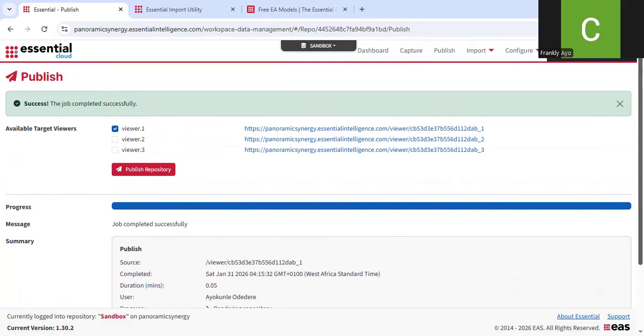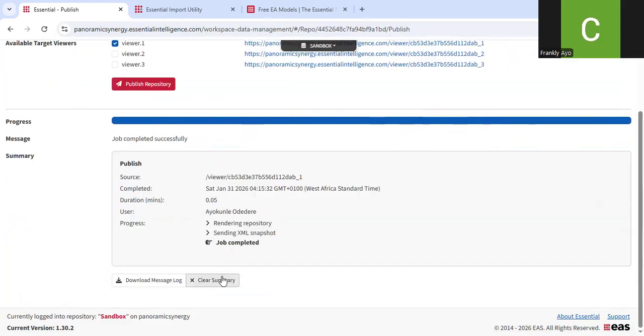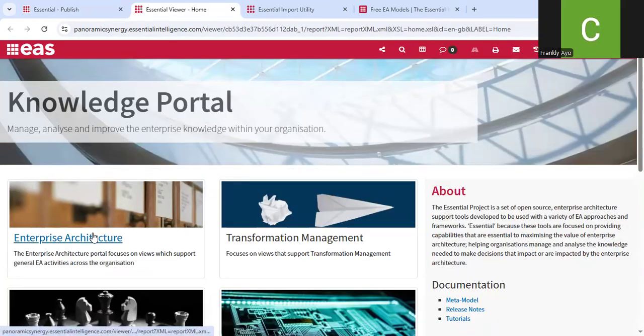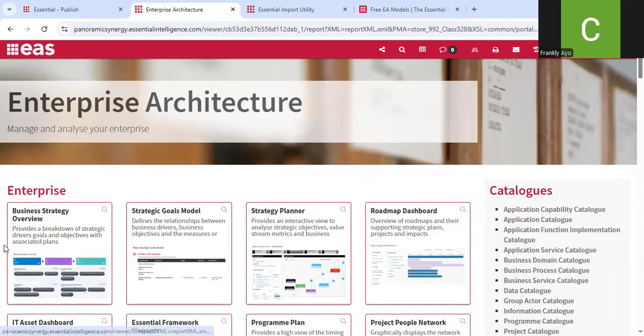Okay, so now let me clear this summary again so that the next time I come here, it will be clean. So I can go back to my dashboard or I can just click on the viewer 1 directly from this link. So let me click on it from here. You can see the link to viewer 1. I click on it directly here. It takes me to VR1. I click on enterprise architecture. Remember that I added drivers, goals, and the likes. So I click on business strategy overview.